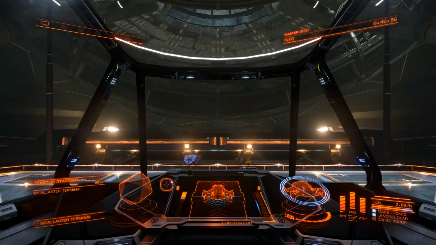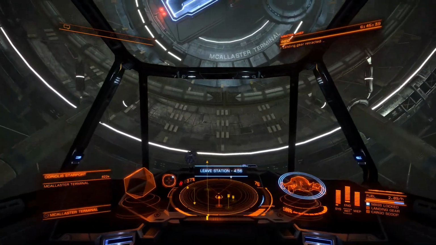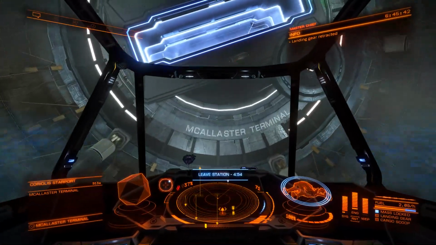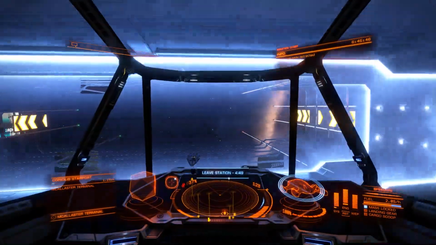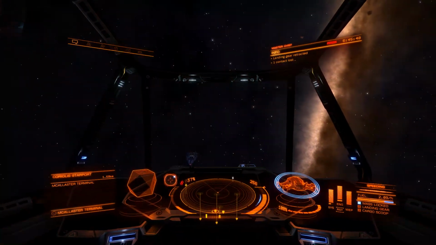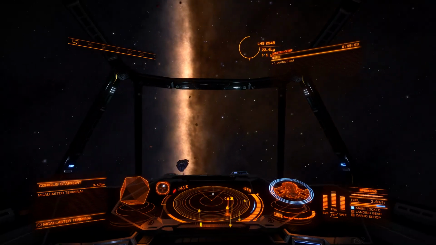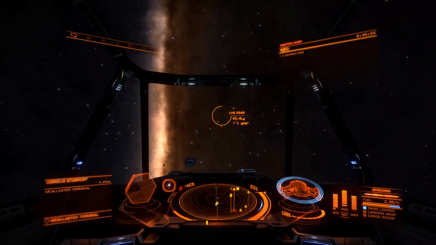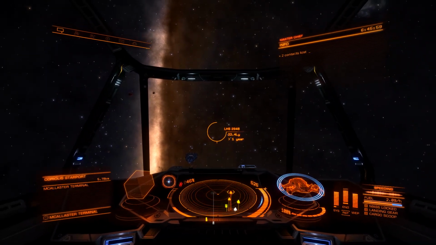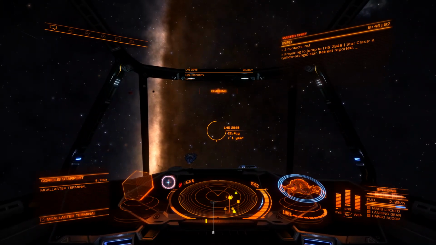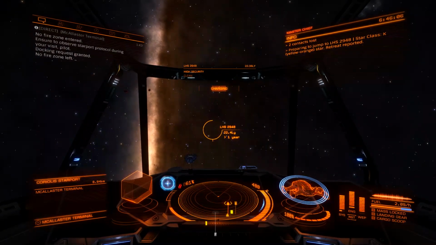Let's see. Okay. Let's get on out of the station. Man, I love the handling on this ship, especially having the thrusters upgraded and everything. It's so smooth. It's just so smooth. I love it. Okay, I'm definitely gonna have to create a new joystick button to do the boosters and stuff. Okay. Frameshift drive charging.